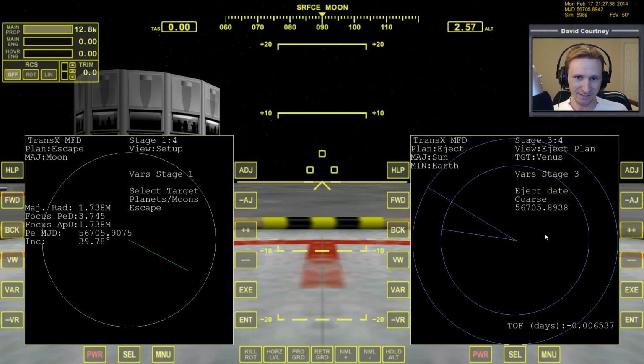Note that I'm not setting the plane change. And there is a good reason for that. Basically, with Transx, it's a little bit more involved if you have to include plane change into this. So for these examples, there will not be any plane change. So just make sure if you're trying to follow along that you don't have any plane change at all. None. 0.00 plane change.